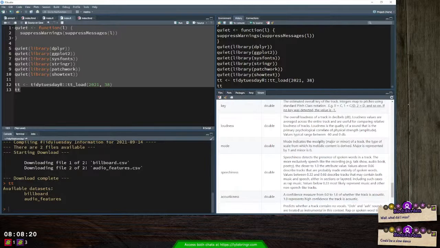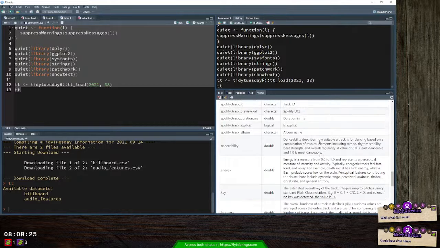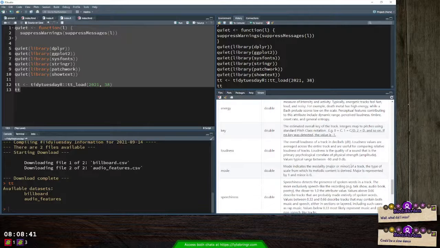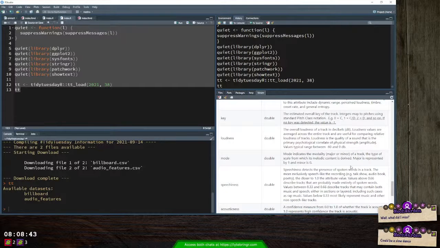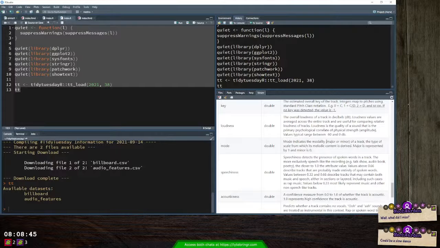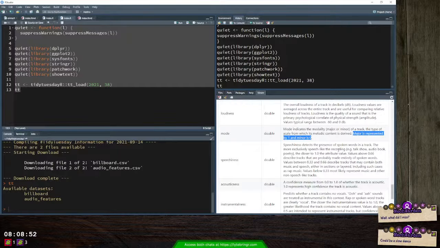Could be a slow dance, but that's... Even slow dances would have only moderate danceability. Like, sure, they'd have rhythmic stability, but the beat strength would still be not as strong as some other things. Loudness. Mode. Ooh. Yeah, you give us 2 choices for mode, huh? Okay.